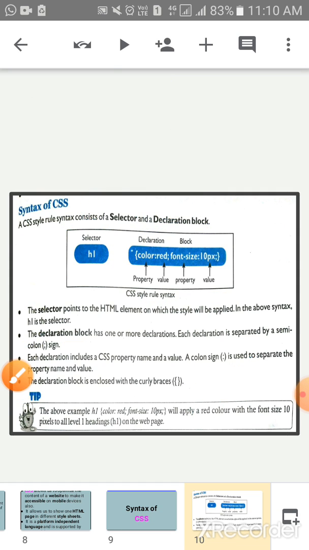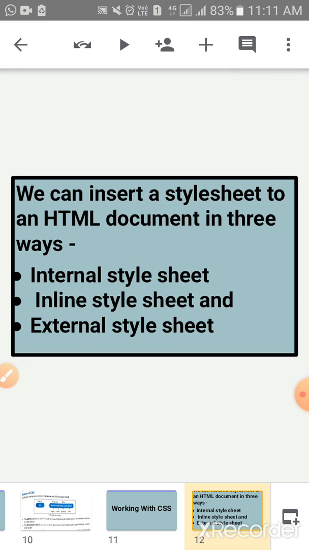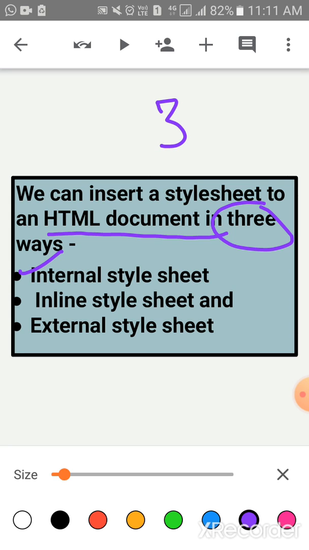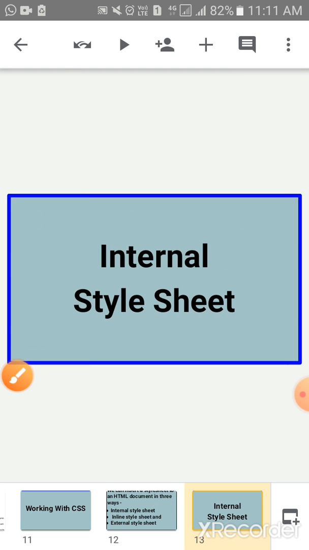Okay children. Now children, working with CSS. We can insert a style sheet into an HTML document in three ways. Number one is internal style sheet. Next is inline style sheet, and lastly external style sheet. Now children, first of all we will discuss the internal style sheet.